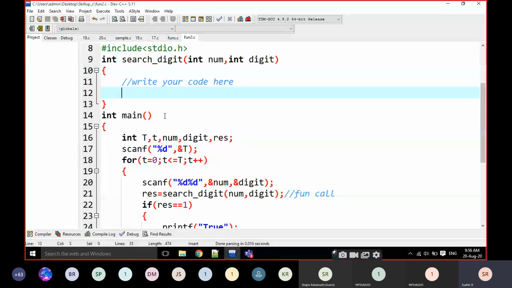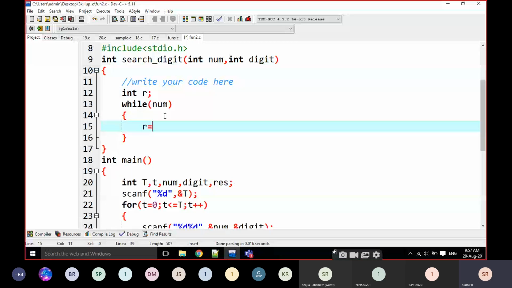For example, I am going to take int r, f is equal to 0. Take that like this. There is no need to write f also. I will write while num, r is equal to num mod 10 and num is equal to num by 10.